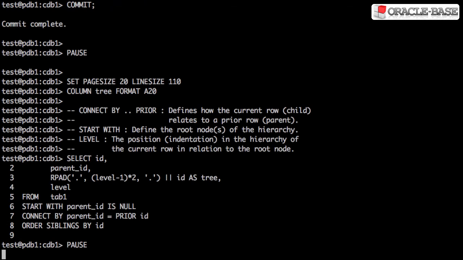The only mandatory clause in a hierarchical query is the connect by prior clause. This defines how the current row, or child row, relates to the prior row, or parent row. The start with clause allows us to define the root nodes. In this case, what we're saying is, if the parent ID is null, that indicates this row is a root node.